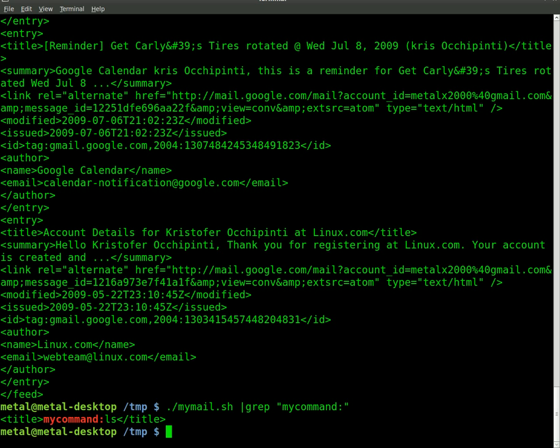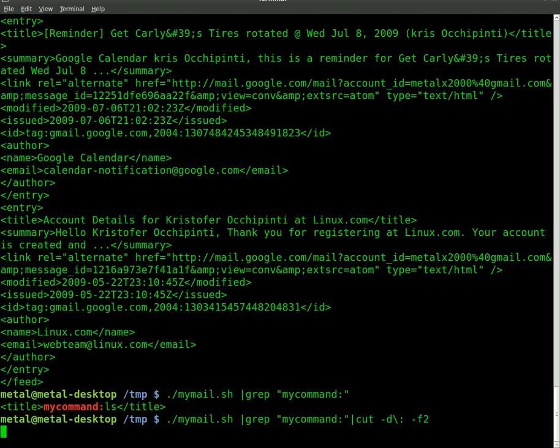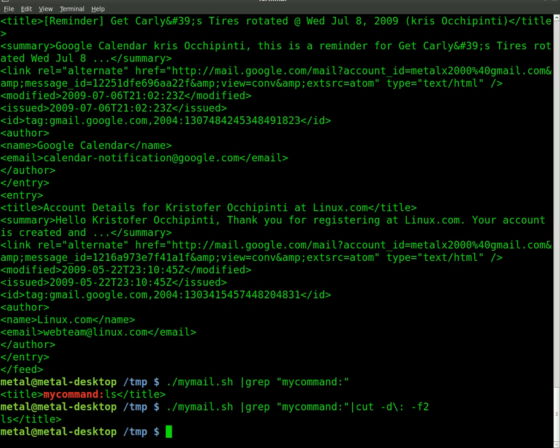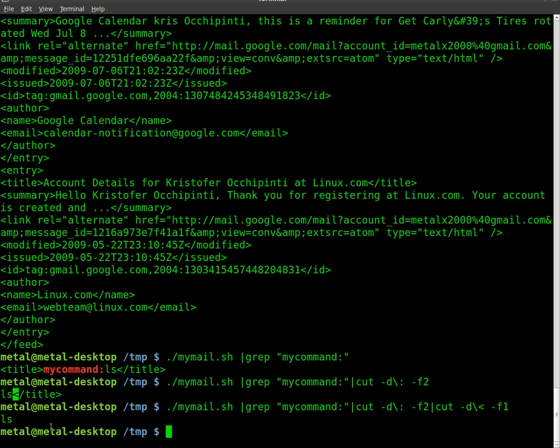At this point, we want to grab that ls command. So what we'll do is pipe this into our cut command with a delimiter of colon, which is our delimiter right here. That's where we're going to be cutting. And we want the second field, so dash f 2, because we want what's on the right-hand side of that colon. Now we run this command, and we'll get our ls, but we'll still get that title tag after it. We can cut that out by doing cut again with a delimiter of the less than symbol and field 1, because we want what's on the left-hand side of the less than symbol. We do that, and we get just ls as an output.